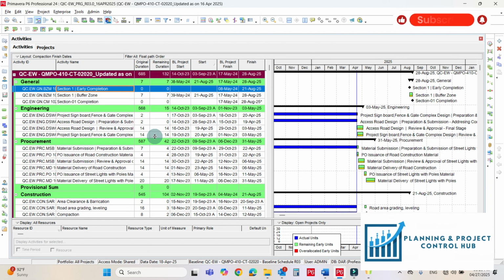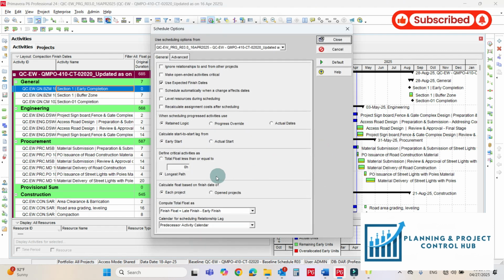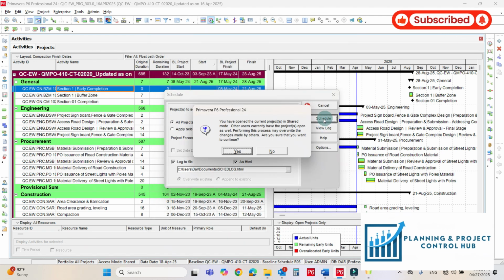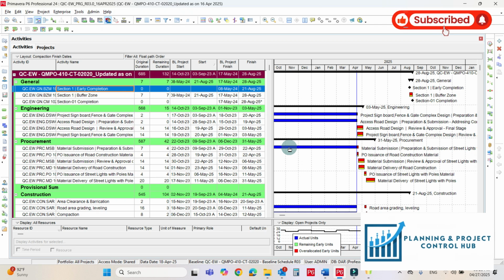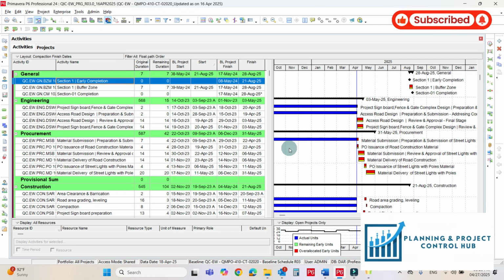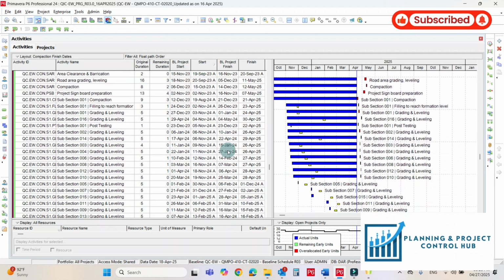So how do we make it red? Just go to the schedule again, Options, and make the total float less than or equal to 0 hours. Close, yes, run again. So here we go, all the activities become red. Now we can show that all these activities are pushing the Section 1 milestone.